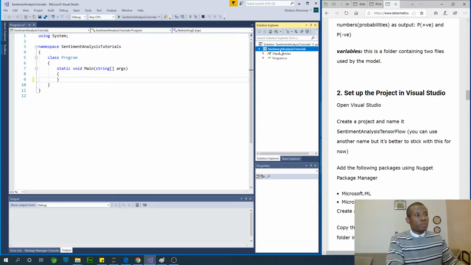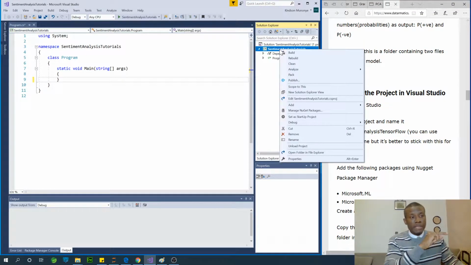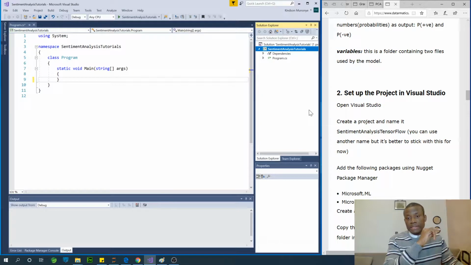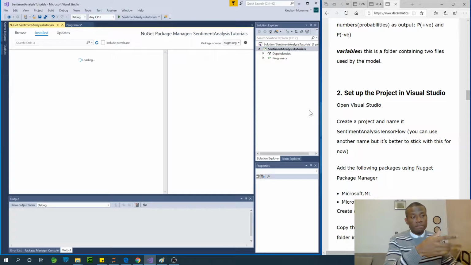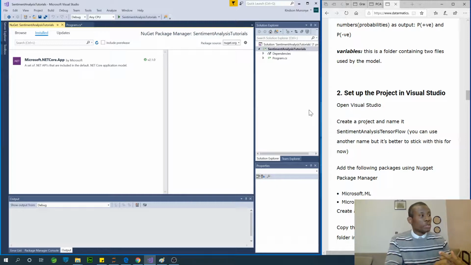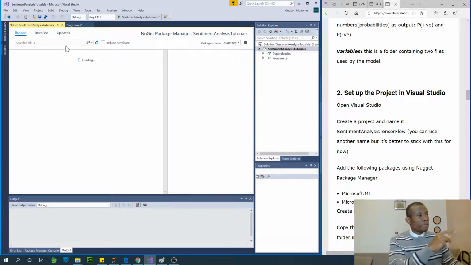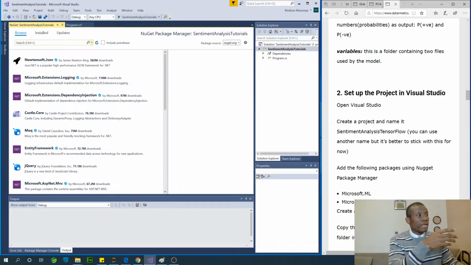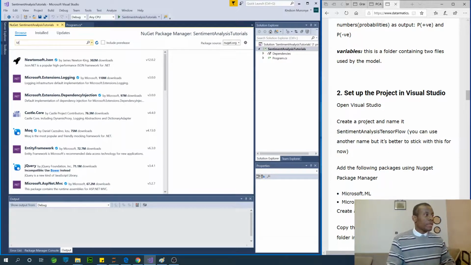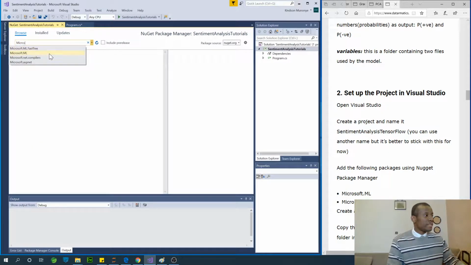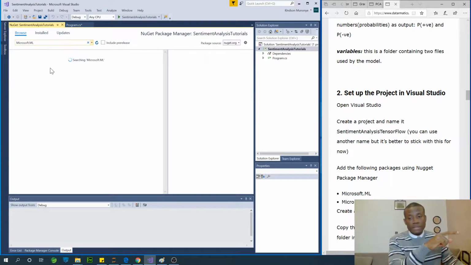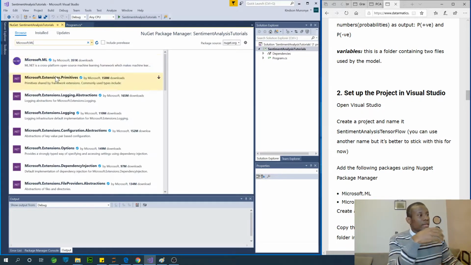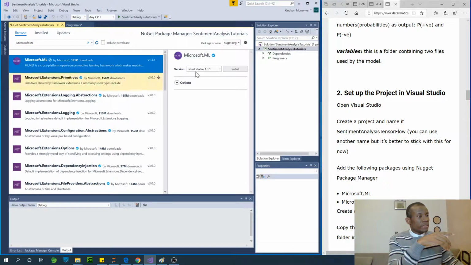So I'm going to right click on the project and go to manage NuGet packages, and I'm going to look for Microsoft.ML. If you are doing ML.NET machine learning in Microsoft Visual Studio, you should be using the Microsoft.ML package. So just go to browse, and then type Microsoft.ML in the search box, and it's going to search it out. I have it right here. Just click on it, and then click on install.